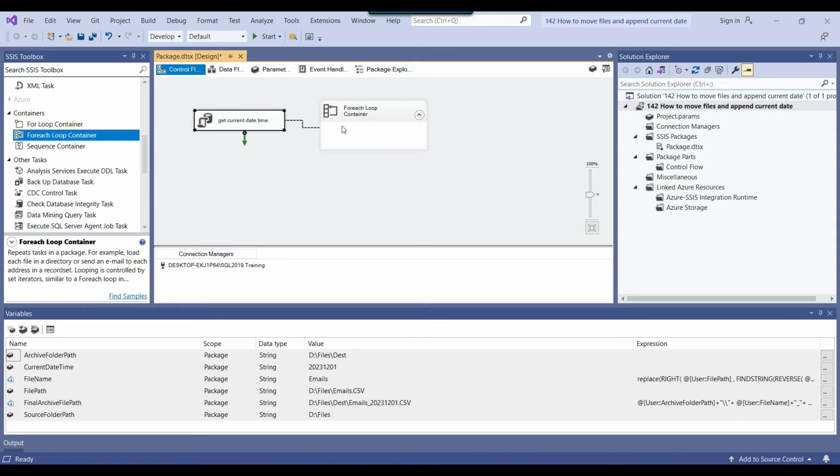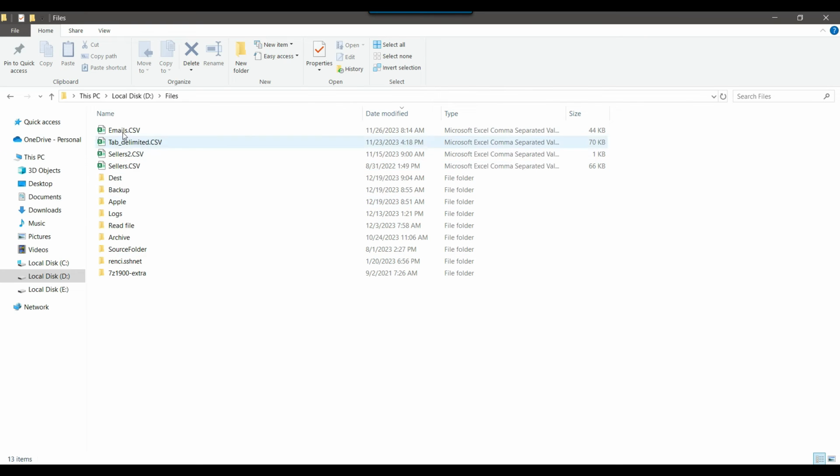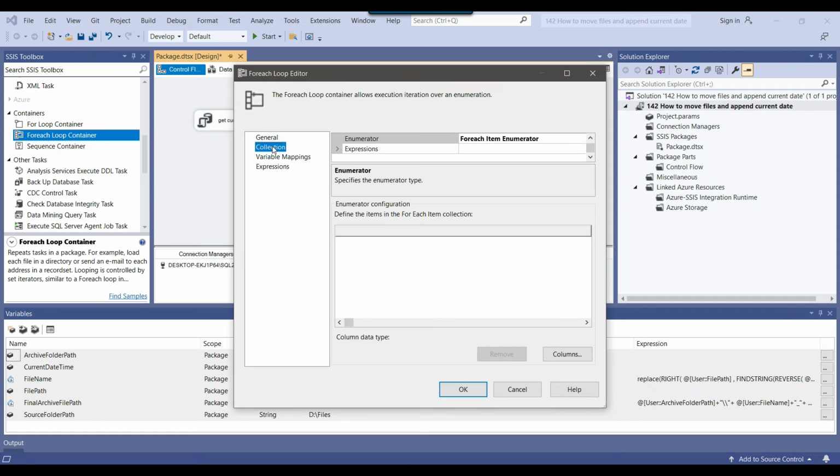Connect the Execute SQL Task with the For Each Loop Container and configure the For Each Loop Container here. The For Each Loop Container will be used to loop through all the CSV files at this particular location. Okay, so I can go to the collection.